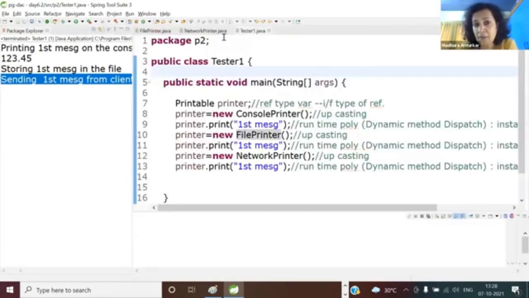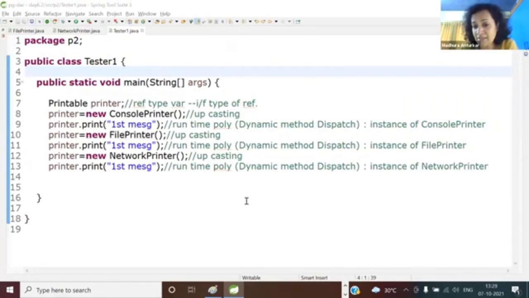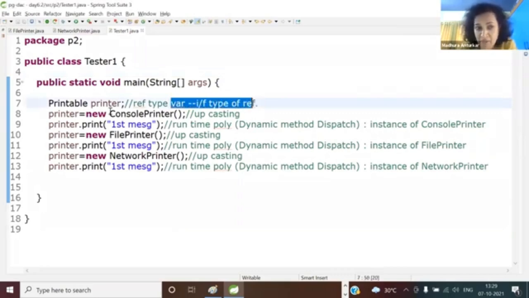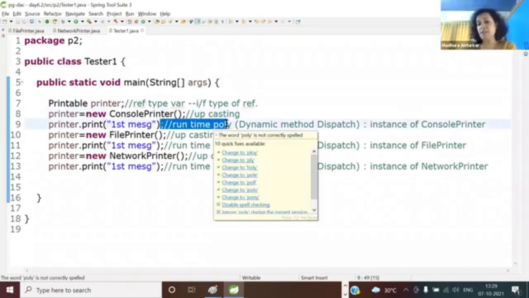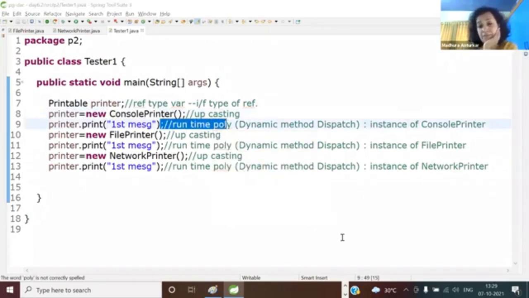So I'll stay quiet for a minute. You look at the tester code and tell me, are you clear with this upcasting business? This upcasting business and this dynamic method dispatch. I'll wait here. Look at the code, and if something is not clear, ahead of topic questions, don't ask. Unnecessarily, you yourself will get confused. Whatever I'm showing you, tell me whether it is clear or not.